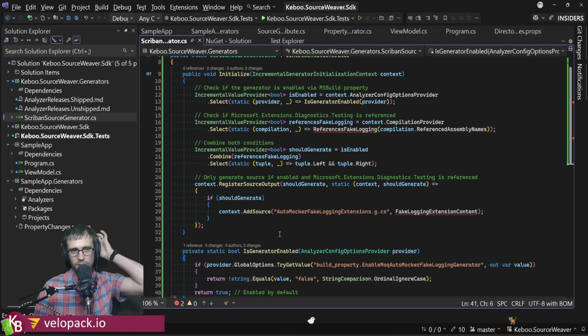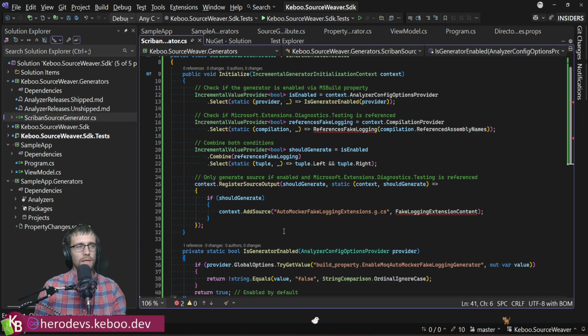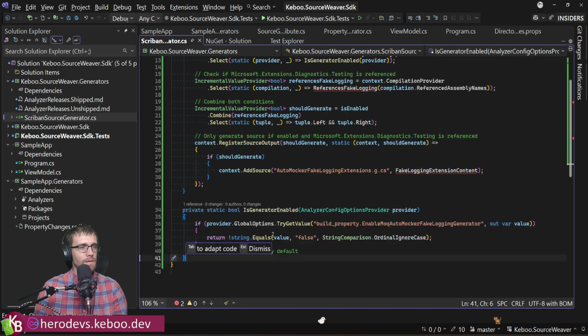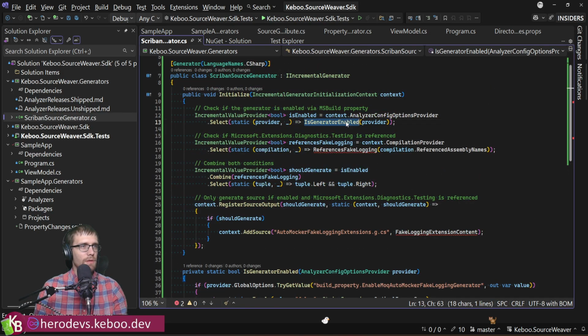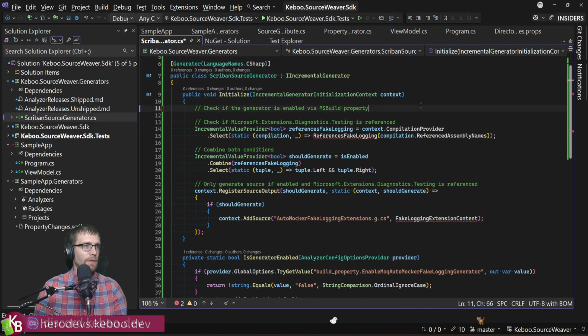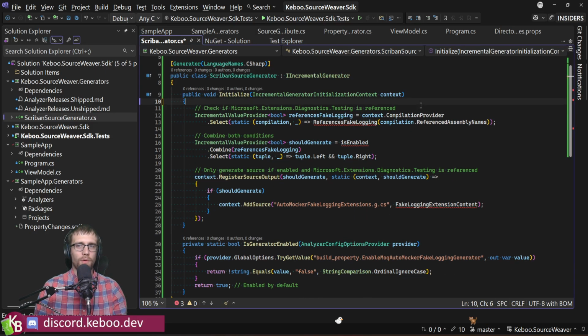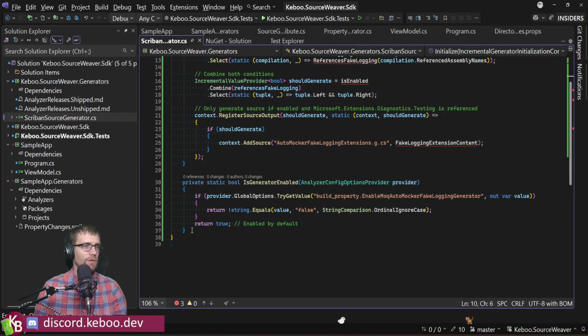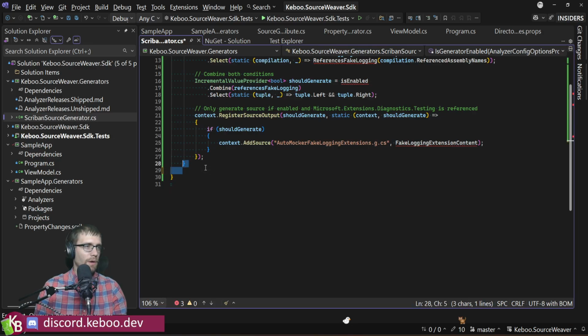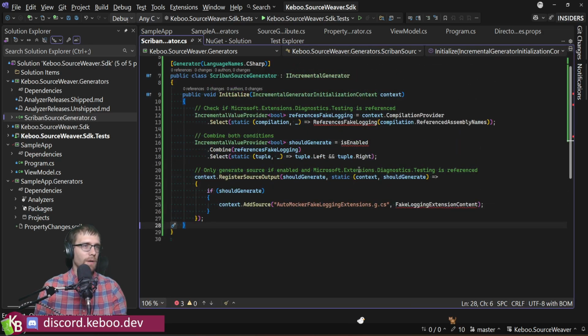Do I need this? Do I need this? I don't think I do. I don't need the ability to turn this generator off. If you are referencing this, by definition, you want it on. So if you want it off, don't reference the NuGet package. Problem solved.